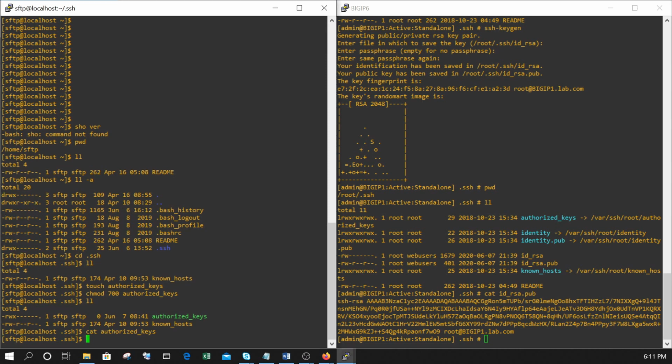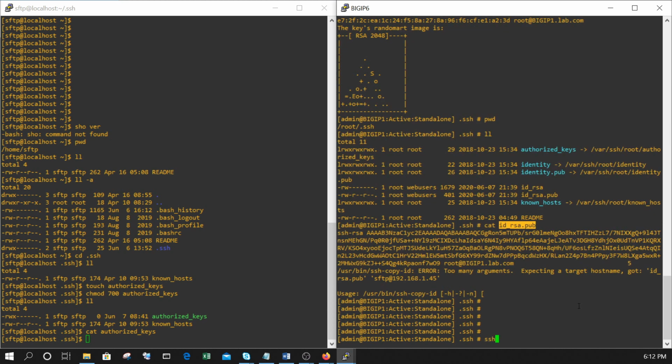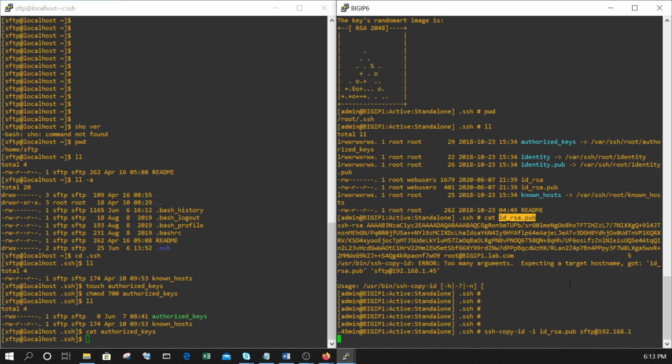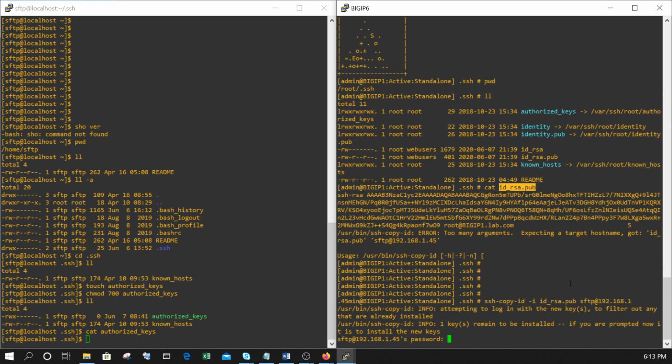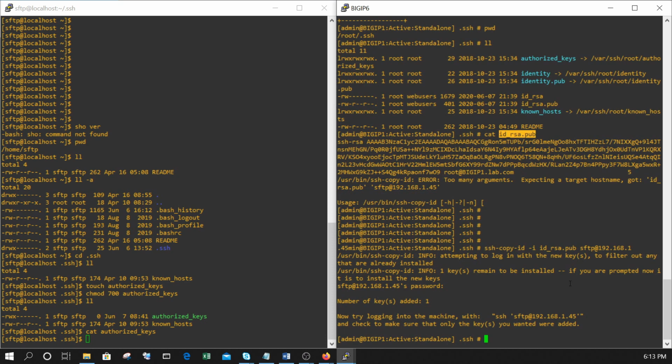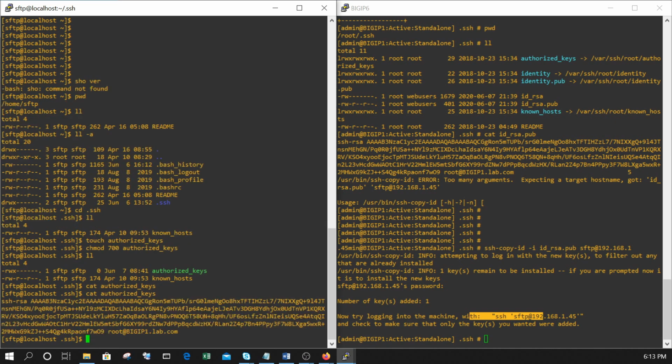So this is empty now. The next step is to paste the RSA public key of the load balancer under this authorized_keys. To do that, there is a function, -i is to insert, and then the file name, sftp at 192.168.1.45. Hit enter. It should ask for the password. Yes. Now enter the password. Okay, it says it's been sent. Perform the cat, and yes, it's here.